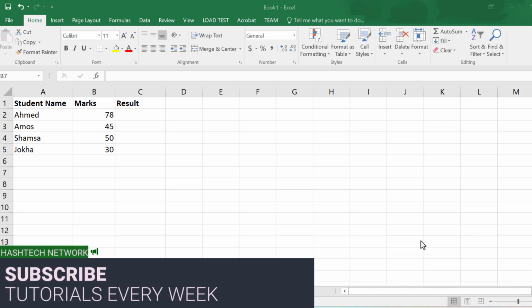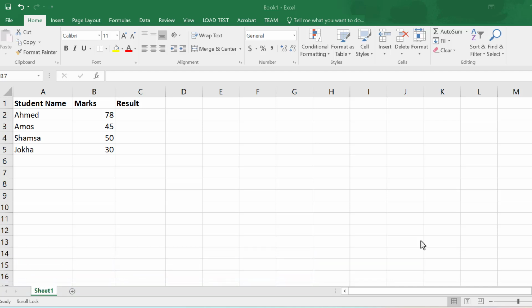In this quick tutorial, I will show you how to use the IF function in Excel to make decisions in your data. We'll start with the basics, then in a future video, we'll move on to the IF function with true conditions and multiple conditions. Let's get started.